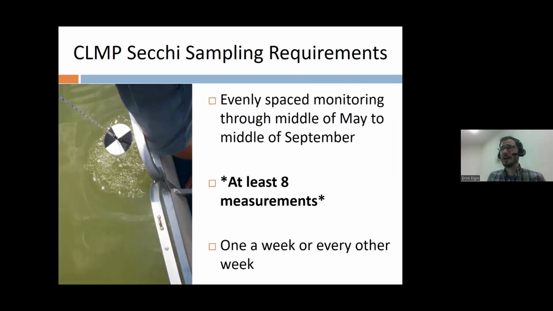So let's go into our protocol requirements. We require evenly spaced monitoring through the middle of May to the middle of September. So that oftentimes is once every 2 weeks to collect water clarity. That equals at least 8 measurements. Now, if you want to collect water clarity every week, you are more than welcome to do so.